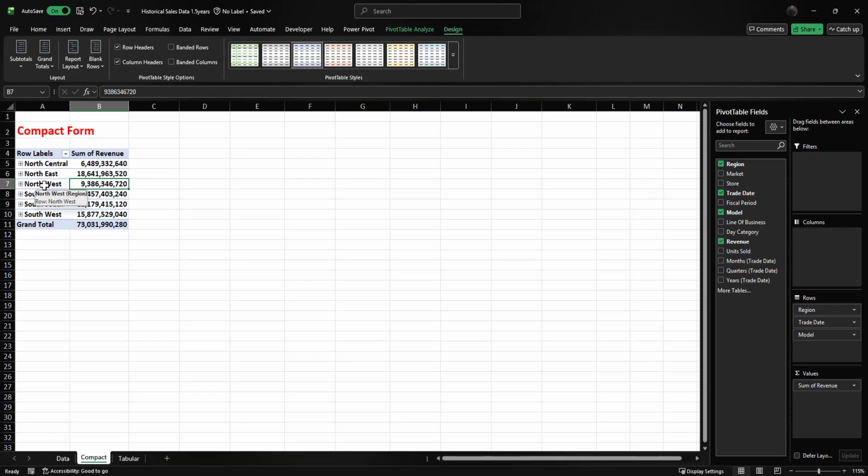Of course, there are times when you should use the compact form, and times when you should use a tabular form. They both have their uses. Take for example, you want to create a quick summary and just a simple dashboard. You use your compact layout. But the tabular layout is best for clean, professional reports.